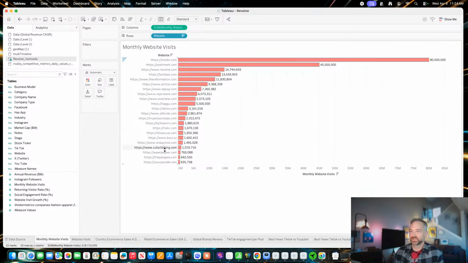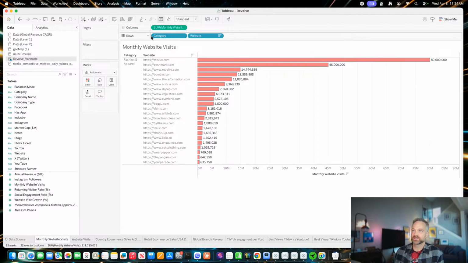It looks like all of these are clothing. Maybe there's some other ones. I'm seeing a lot of clothing and then StockX and some others. So it's probably all of them in this list of different categories and businesses. I'm going to bring in category here. They are all in category fashion apparel. Okay, so maybe they all are, except for, I guess, StockX is okay. Yeah. All right, so they're all fashion apparel. That's good to know.